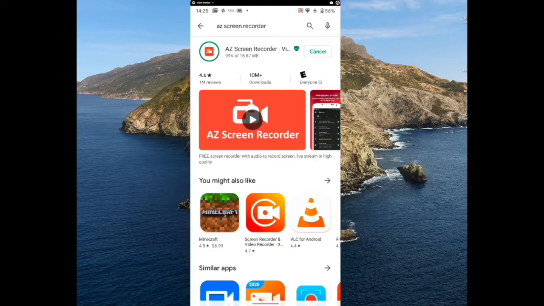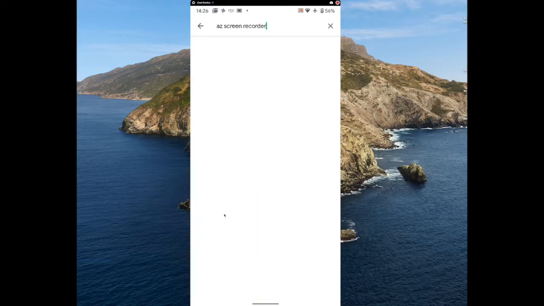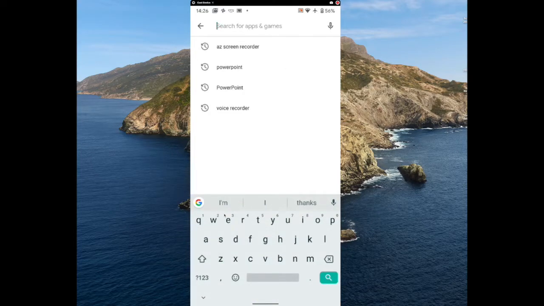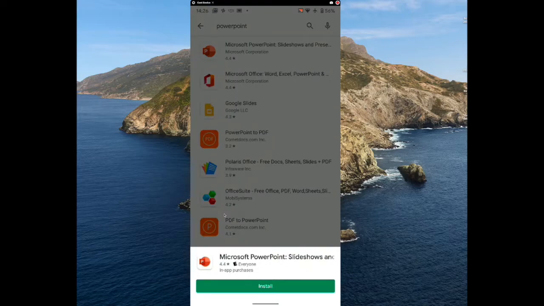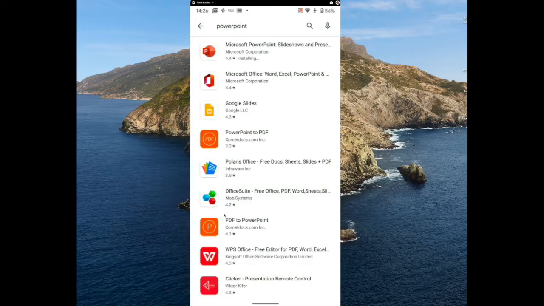Now, mine does not request a password or a fingerprint from me, but yours may. In that case, go ahead and put in your password. While I'm here at the Play Store, I'm going to tap up in the upper right-hand corner for search one more time. And the other application I'm looking for is PowerPoint. So I'm going to go ahead and click on that. And then here you can see if I tap and hold, I'll get this little window down here on the bottom for installing PowerPoint. We're going to need both of those.